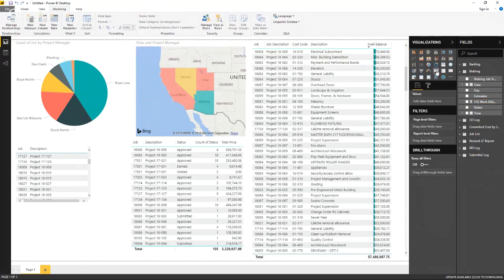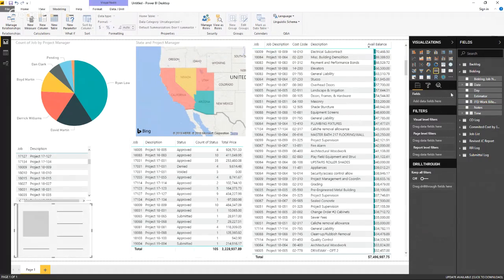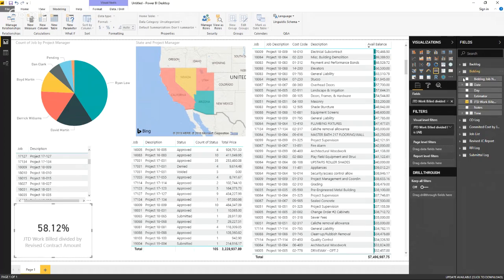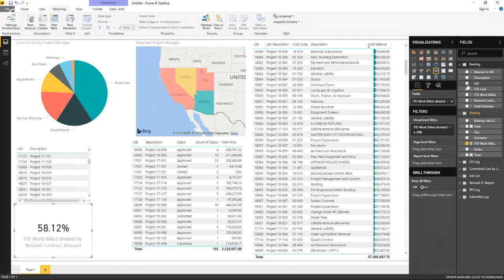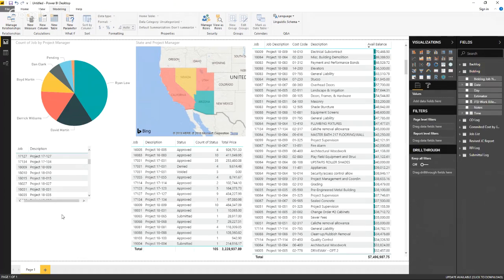And now we want to create a card. And we're just going to say, we want to view our job. Oh, darn it. I put that in the wrong one. Okay, so let's revisit that a little bit because I didn't realize I clicked the wrong one.